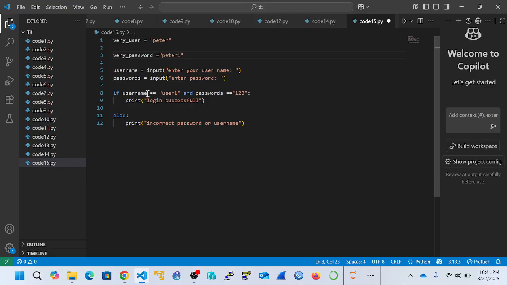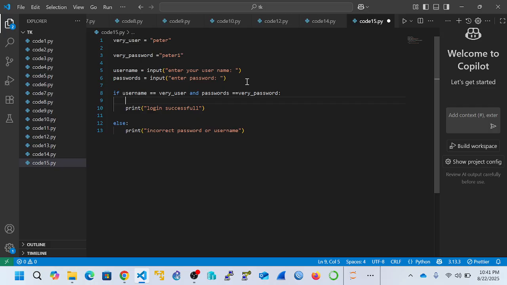Now here, this username must be equal to this, so that means that here we are going to say username must be equal to very_user, and password must be equivalent to very_password. So we are trying to kill the lion using a different format. Here we have declared it here, and we are trying to compare this and what is here. We are not doing the comparison directly in the if block.